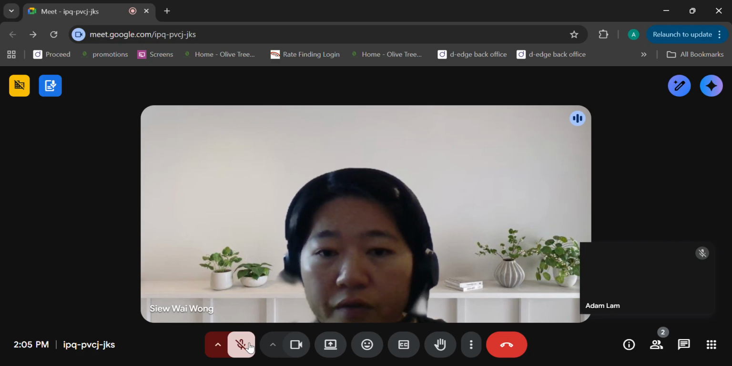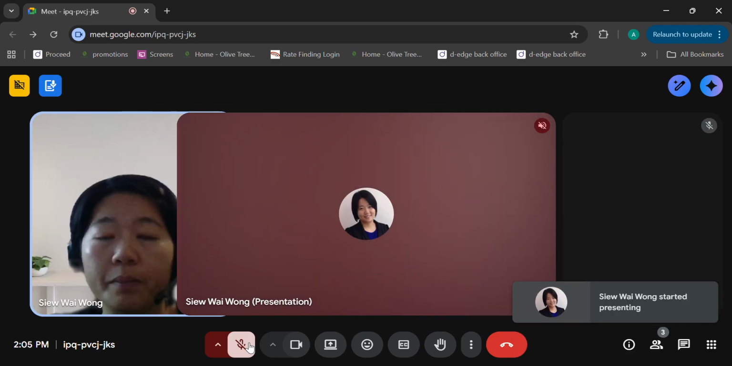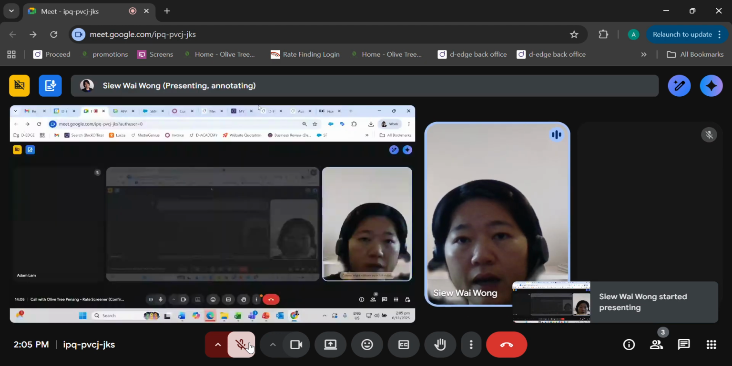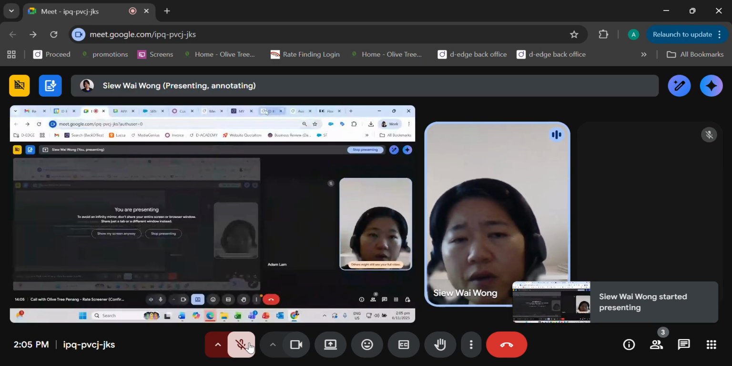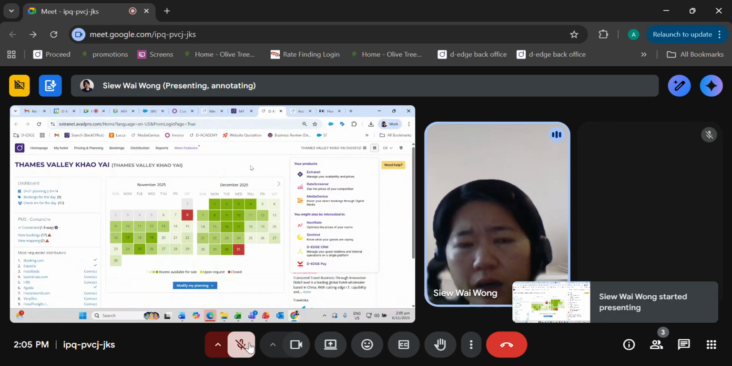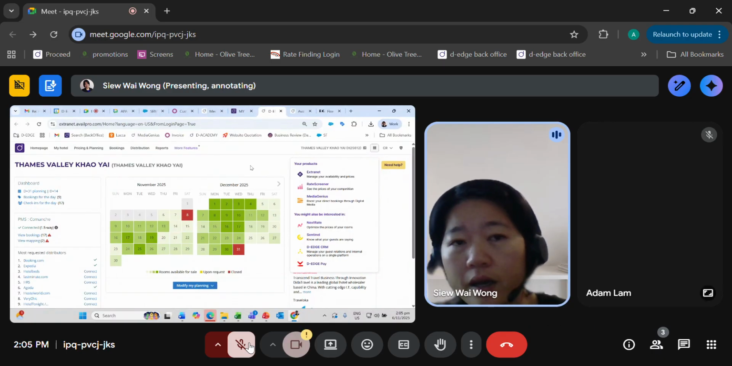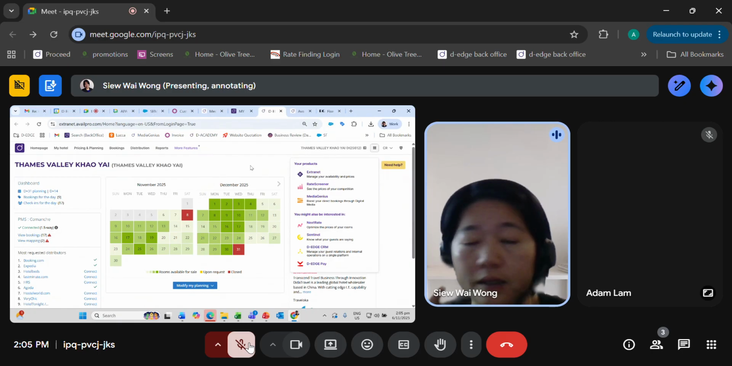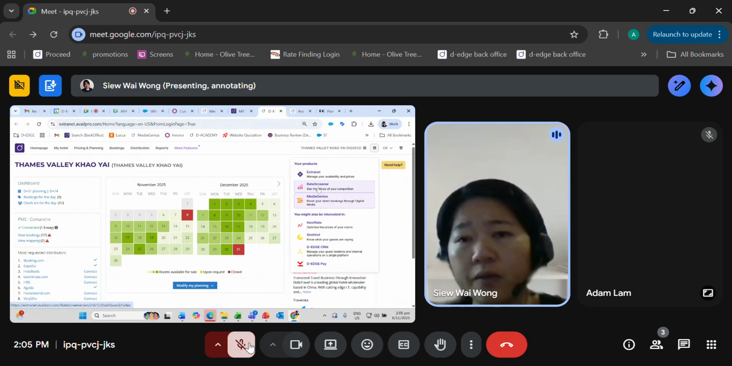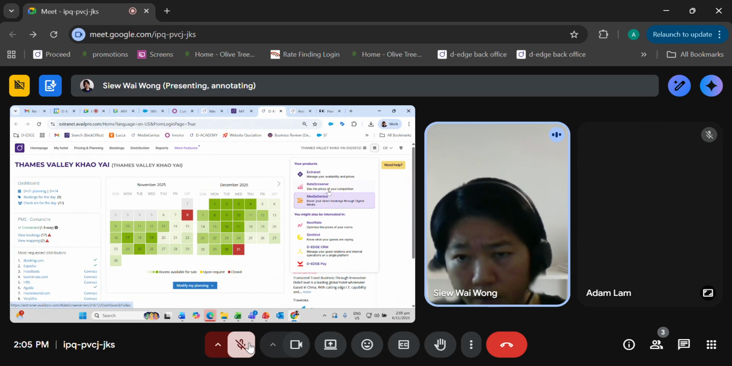So first off, I'm going to show you how Rate Screener will appear on the DH backend. Today I'm going to use a live property in Khao Yai. They have recently subscribed to our Rate Screener. The revenue person is liking it, making use of it, which is good. Once it's activated, you will see that it's part of the Rate Screener drop down here in your extranet login.